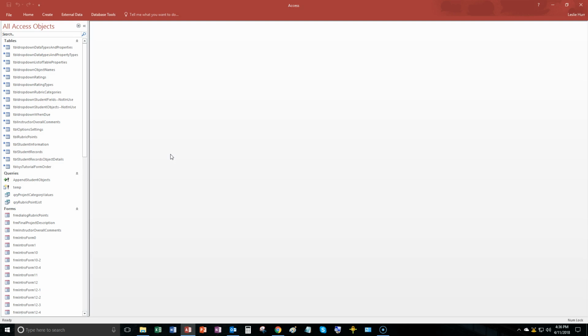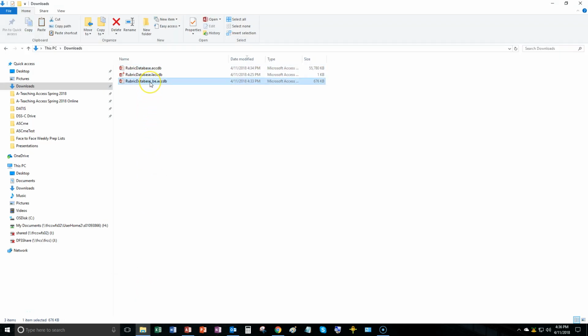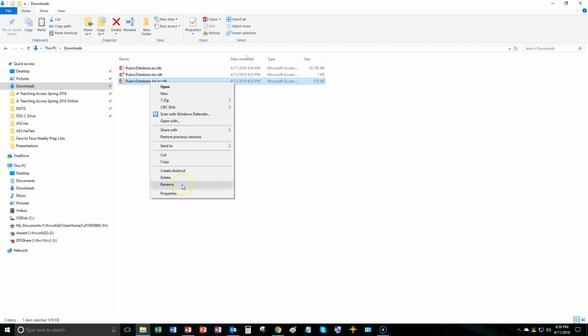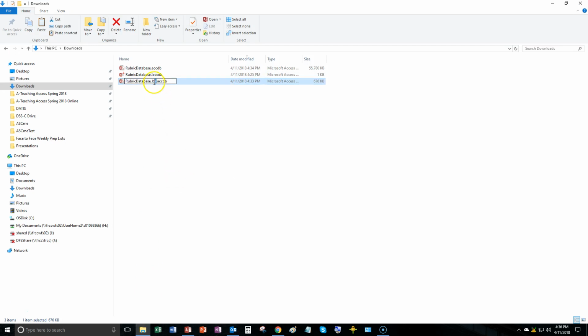The next issue is that your tables are in a backend. If you move that backend to any other folder, or if you rename it, then you're going to have to relink your tables. So what I'm talking about is, let's say I rename this file to, let's say I call it backend.